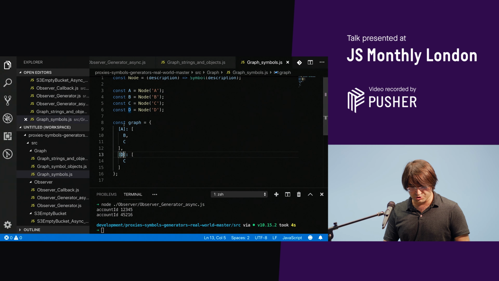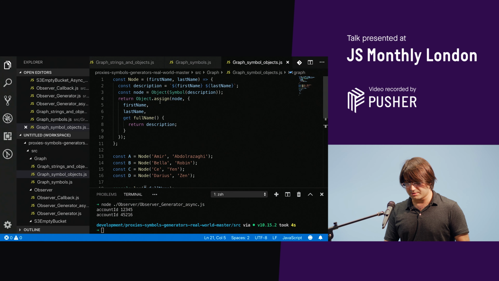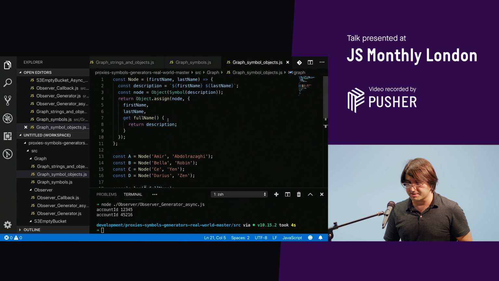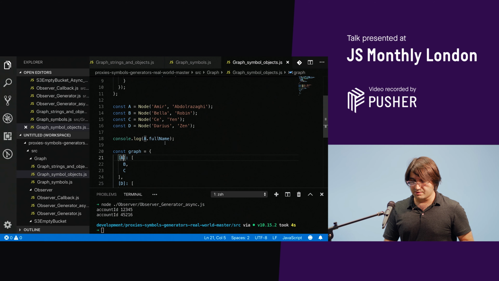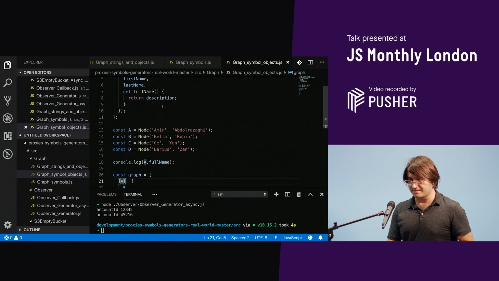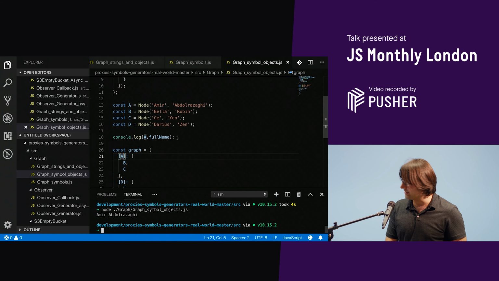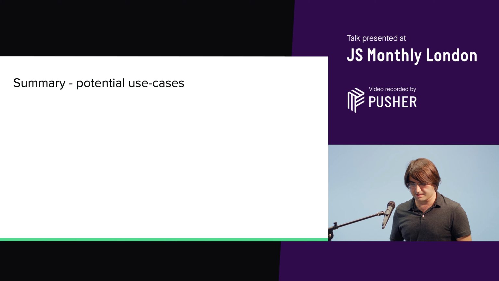So just quickly showing you, this is the symbol being wrapped in an object. I'm putting first name and last name on it, and then I'm putting a getter on it for the full name. So just like any other object. Assigning a bunch of names to it, and console logging a full name. That's actually my name. Let's just run this one, see if it works. There we go, it works. So just proving that it actually works. Right. Okay. Cool.